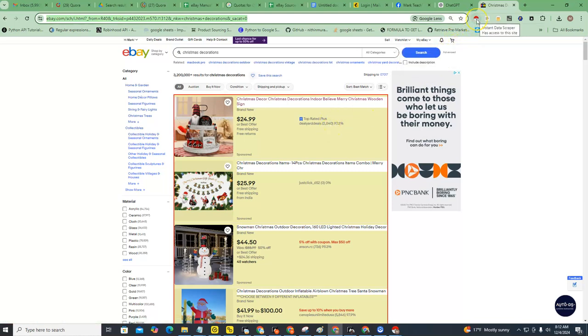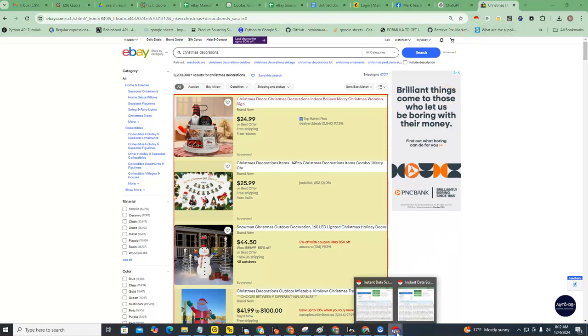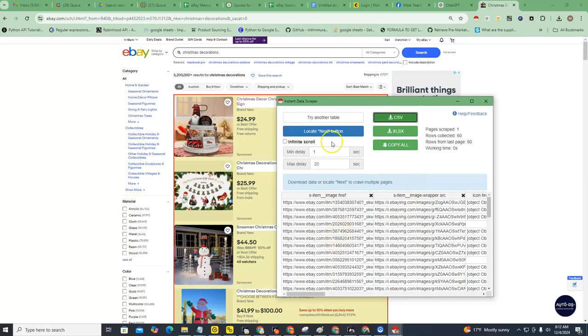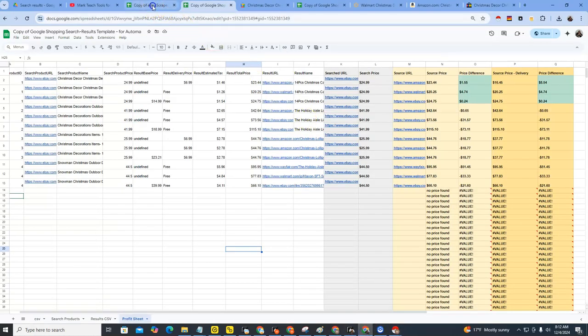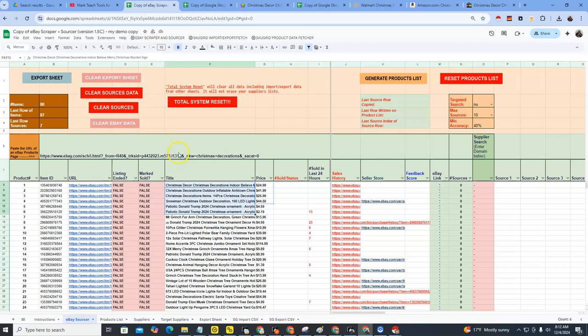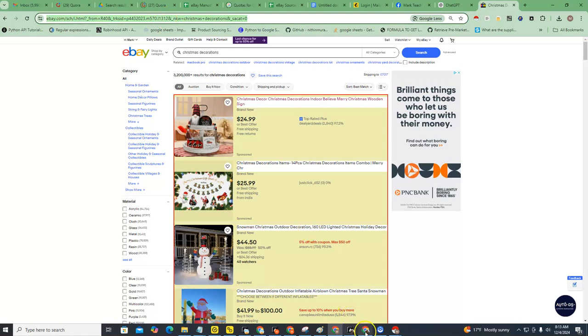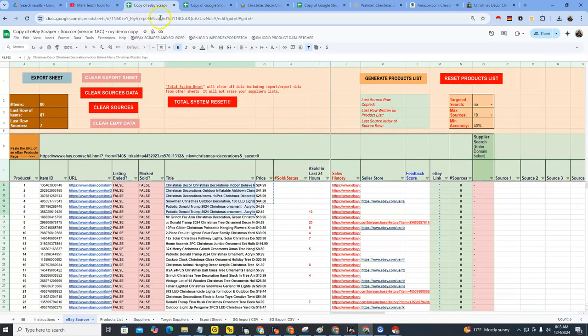You can use Instant Data Scraper. It's a free Chrome extension. You can click that, and then it will pull the products into a CSV that you can download. So that's one way. The other way is you can use this Google Sheet I created called the eBay Scraper. You take the URL from eBay, copy it, bring it in here, and then it will just scrape the search results right here.